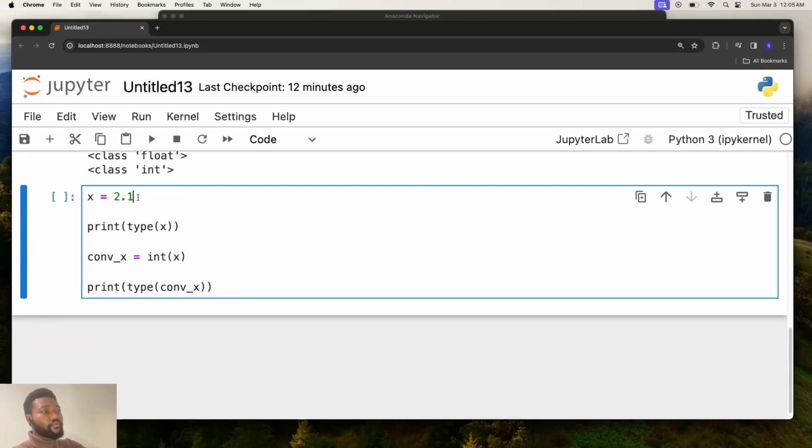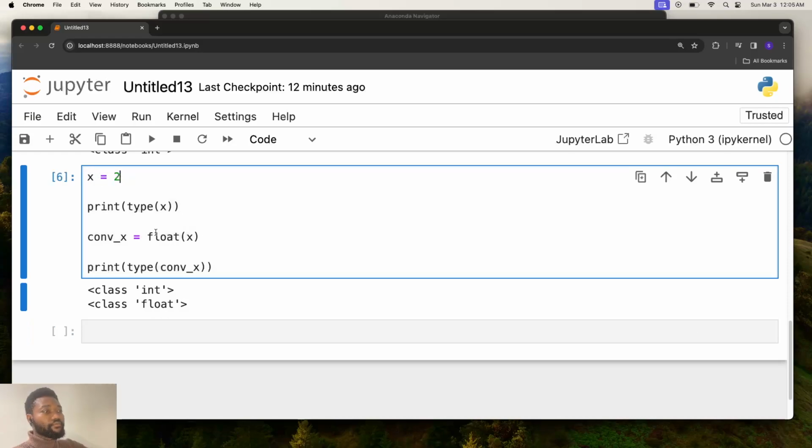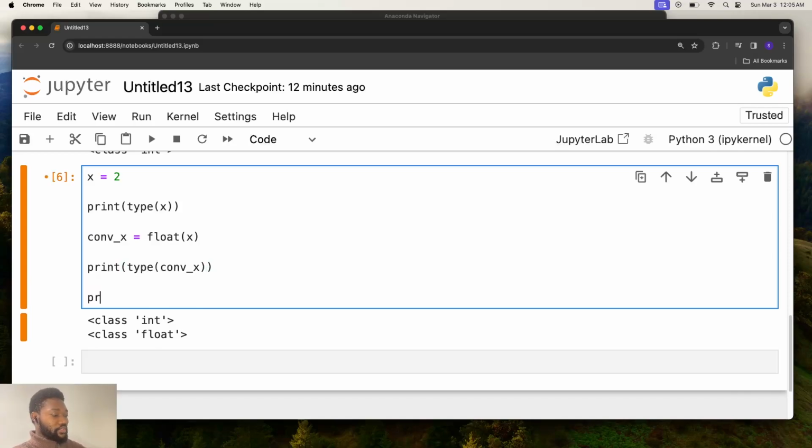So let's try other ones. Now x is 2 and I want x to be a float. This is the type of x, so I'm expecting x to be an integer, but now I want it to be of type float. If I convert this, you can see x is actually an integer when I print the type, but when I convert this to a float value of x and print it, it gives me type float. So now let's see, I'm going to print what x is now.